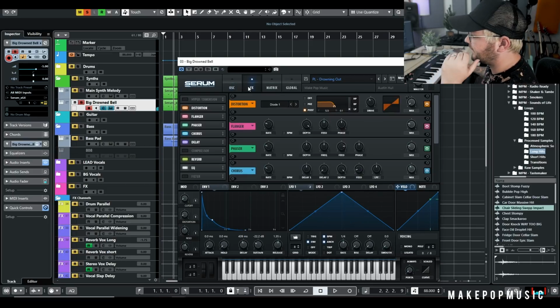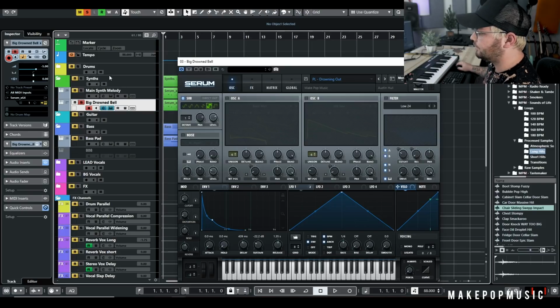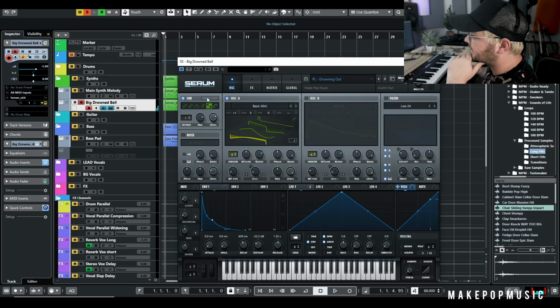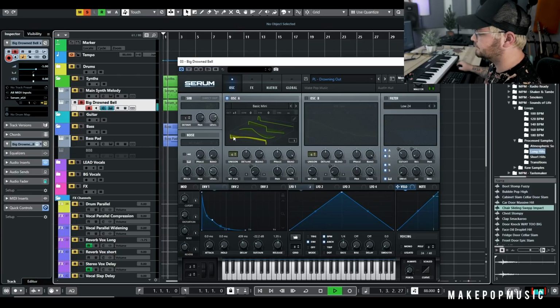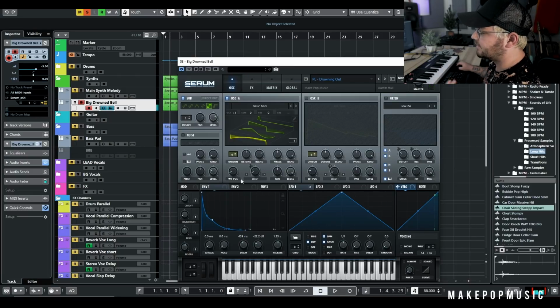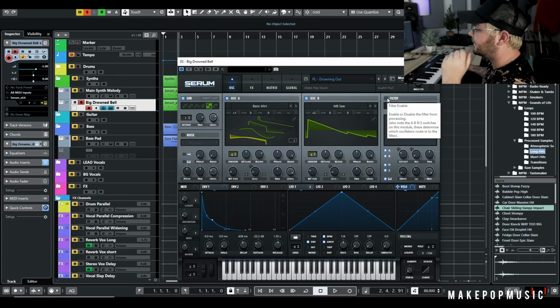I'll turn all these off for now too, so we can really get to how it sounds by itself. So this is just a standard little square pluck. Next thing I did was add oscillator A, which sounds like this on its own. Gives it some width with the unison driven up. And then the next thing I did was add oscillator B, which on its own sounds like this. Gives it a little top end brightness.